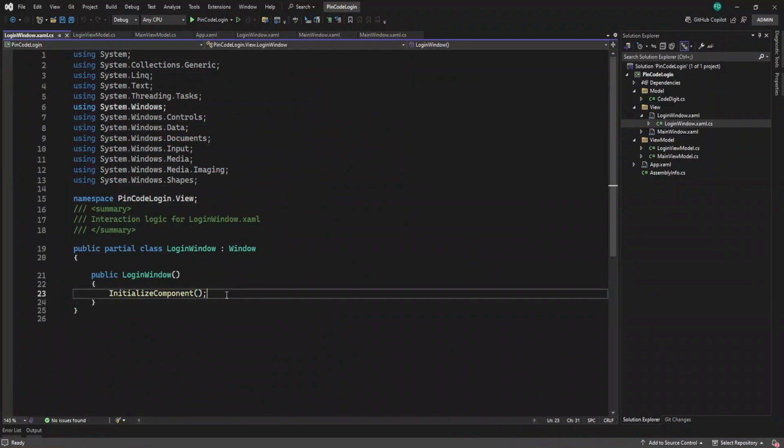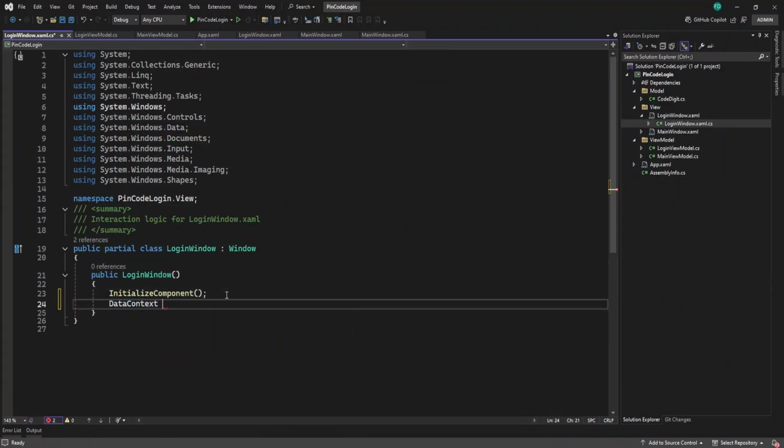Make sure to set the data context for each window to its corresponding view model.